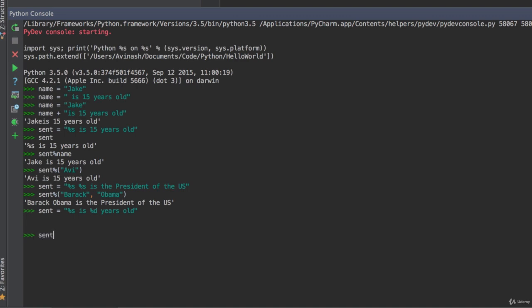So let's say sent %, in brackets, and we have to refer to %s first. We can say, I don't know, Obama, and then let's say, I believe he's 50, I'm probably wrong, whatever. Sent % Obama, comma, 50. And now we get Obama is 50 years old. So this is basically what placeholders are.